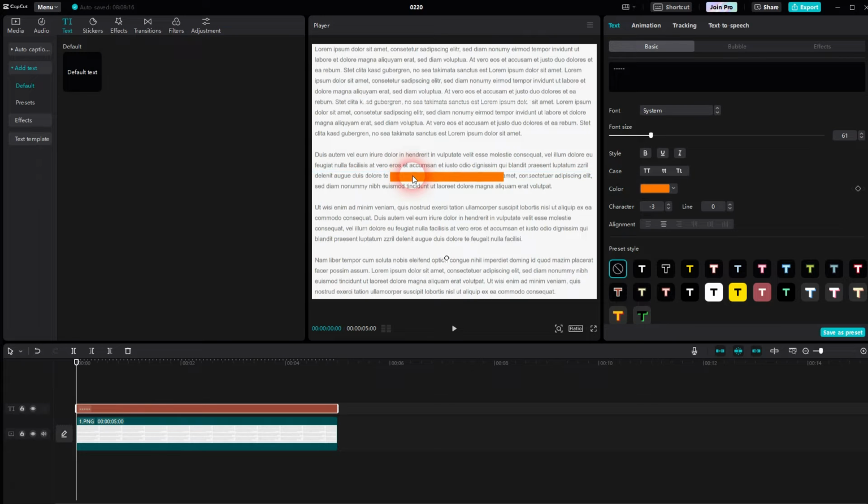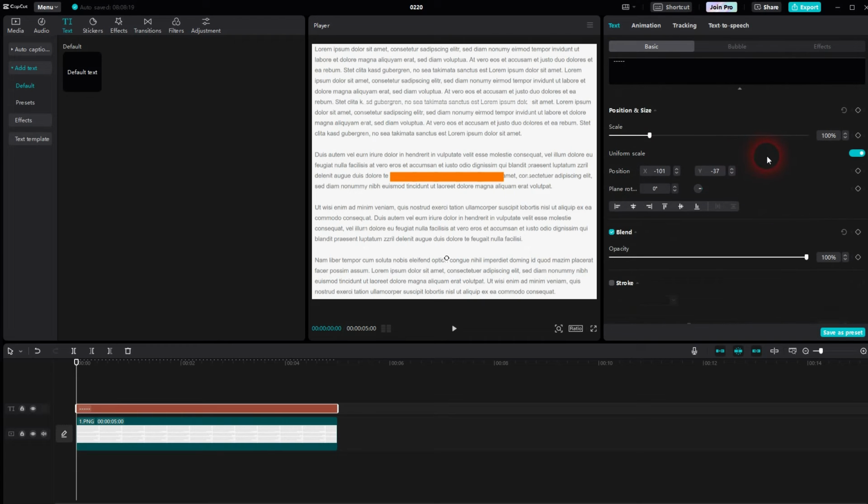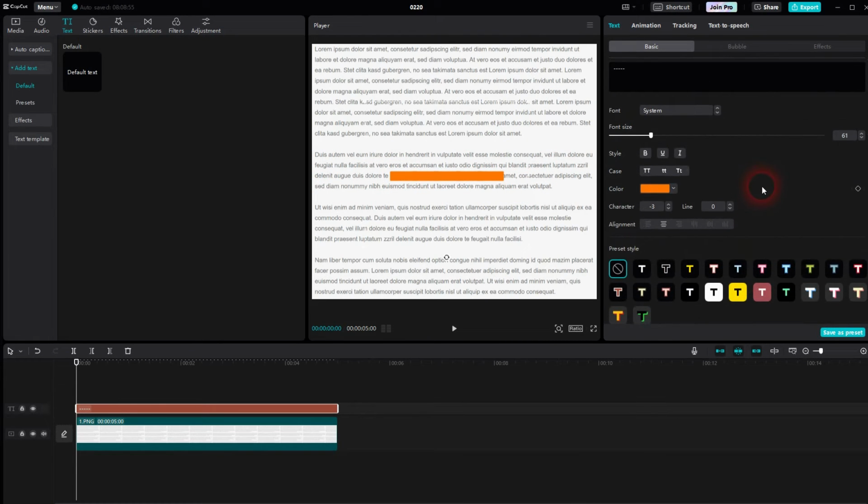Then scale it down so that it fits one line of your text. And you can scroll down a little bit. There's a position option right here for Y. And there you can go up and down with the arrow keys to adjust it a little bit more in detail. But that should be good.